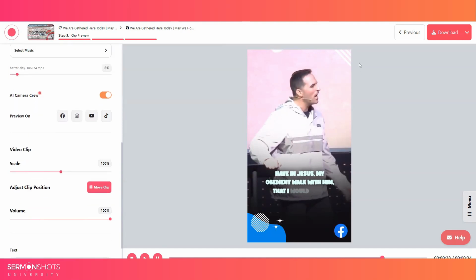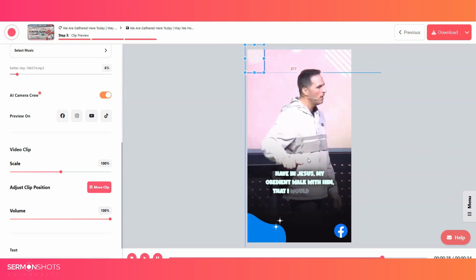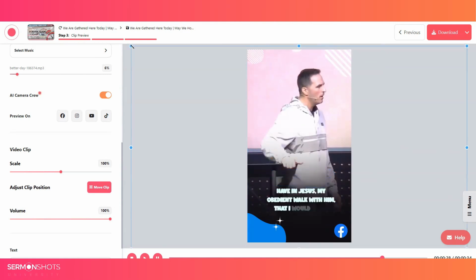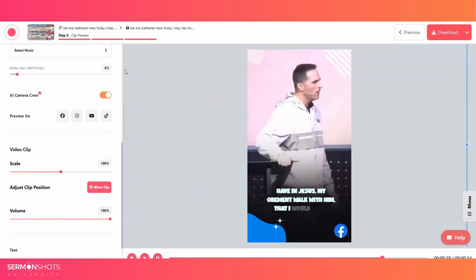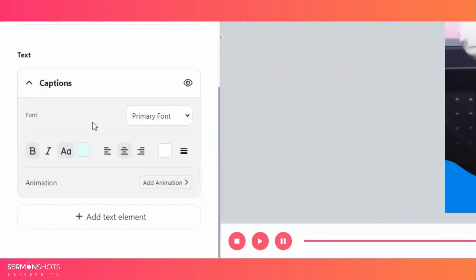All of the elements on the template are accessible drag and drop too. So if you want to rescale them or you want to move them around, you can do that. That includes the speaker. You could zoom in and out on them if you would like to. You can adjust the overall volume. And down below here, the captions are also accessible for changes. Additionally, you can add extra text elements if you want to put in a sermon title or a series marker.